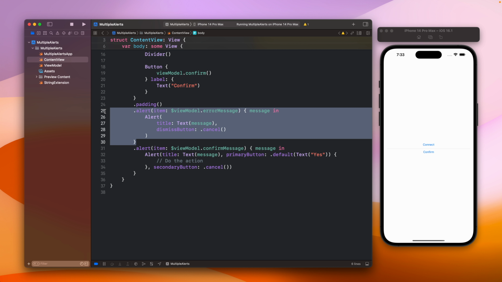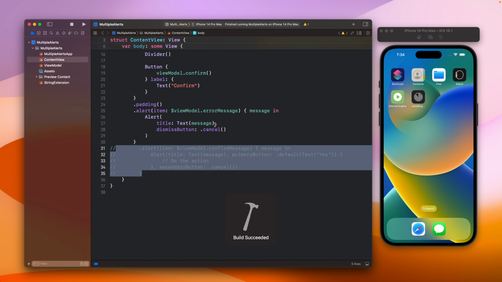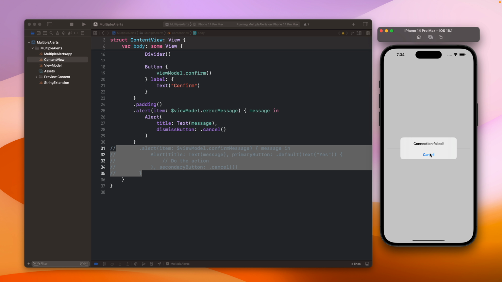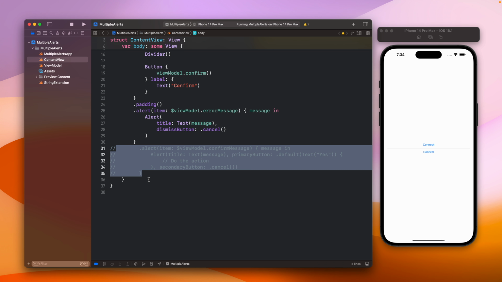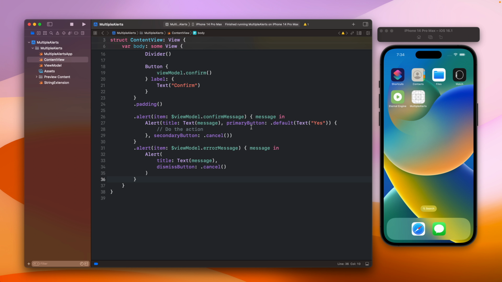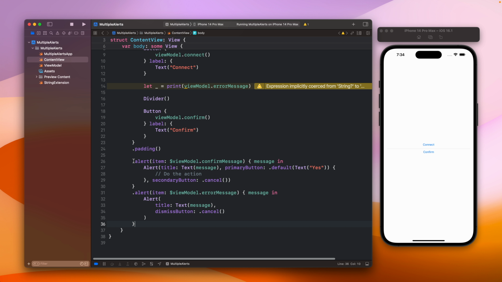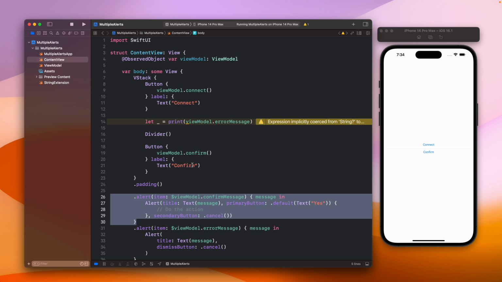So let's change the order of this, or let's, for example, disable this one and see if the first one still works. And as you can expect, this one works. The second one is disconnected. If we change the order, this one does not work, this one works. So it looks like if you have more than one alert on the same view, only the second one works. So the simple solution will be to move one of the alerts to a different place.